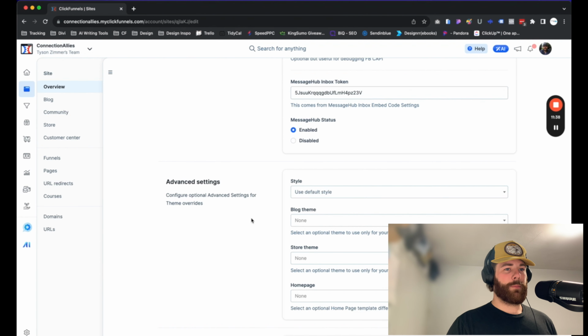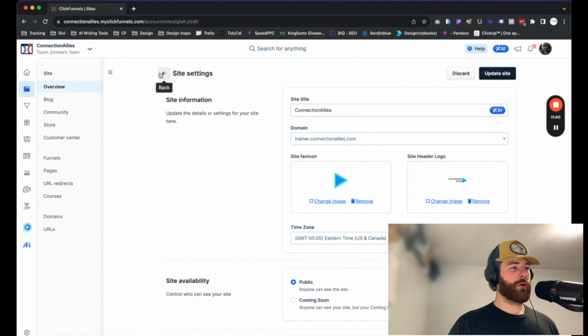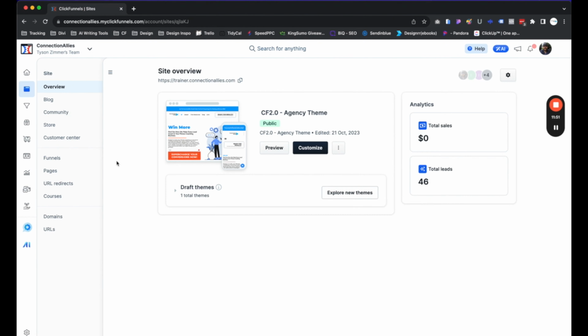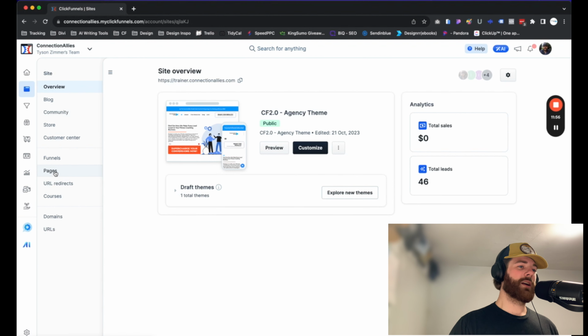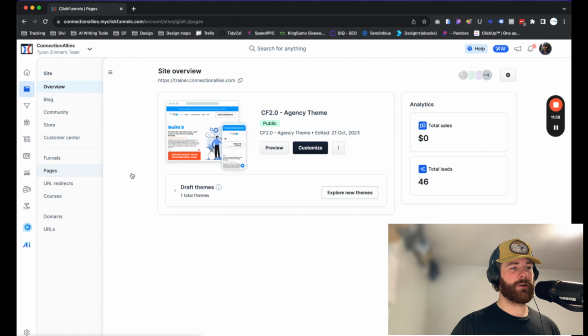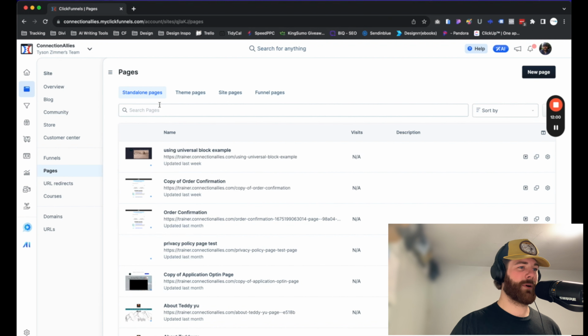Now, that is the site. Let's head out of here and go over to pages, and I'll show you how to adjust and override individual page styles as well. So if we click on pages here, we can do it for any page type. Doesn't matter which one it is. It's going to be the same process no matter what.